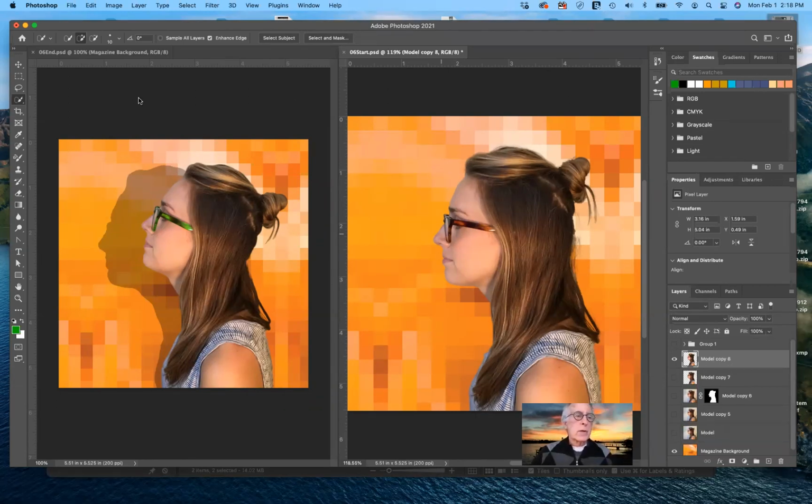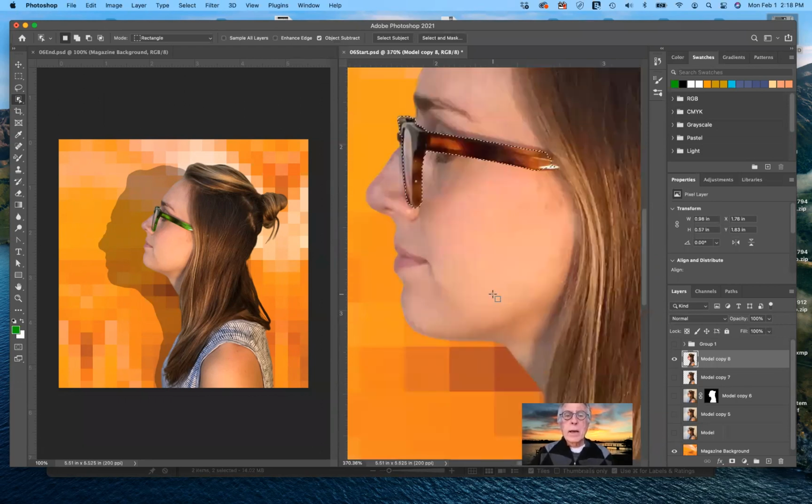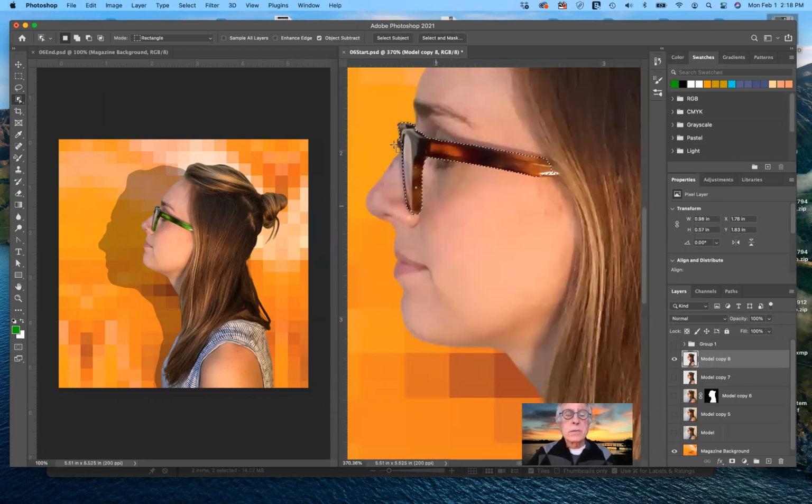So what I'm going to do is use that same tool that I did before. I'm going to use the object selection and click and drag around her glasses. Okay. And see what it does. It does a pretty good job. So I need to come in here. I need to add some elements to some aspects of her glasses.